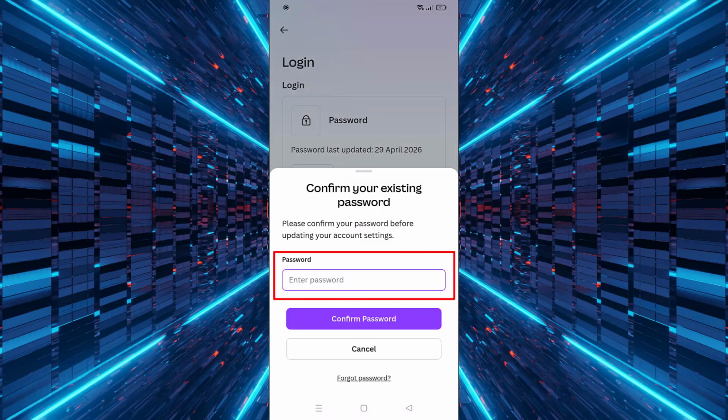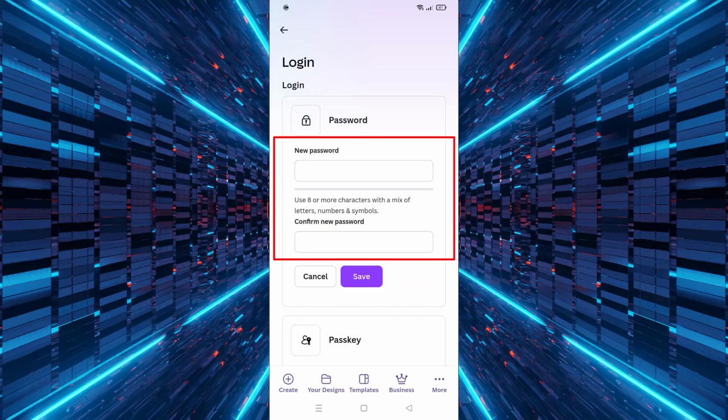Then, enter your current password. If you do not remember your password, click on Forgot Password and follow the instructions to create a new one. Now set your new password and confirm it carefully. Finally, save your changes to successfully update your Canva password.